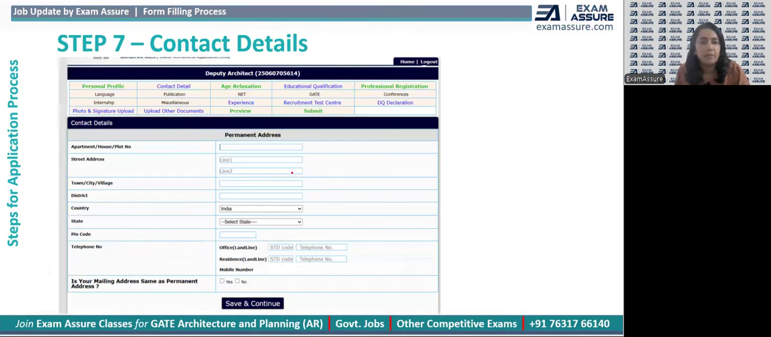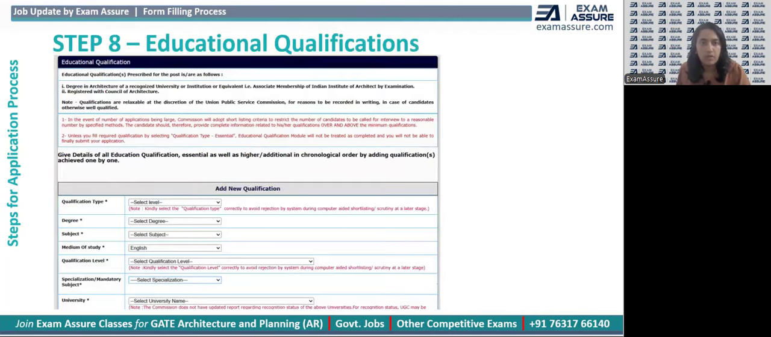Then coming to step number 7, here you need to fill in your contact details, which being your permanent address, where all your communication after selection happens. So you need to give in your address, etc. Along with that, you can click on save and continue.